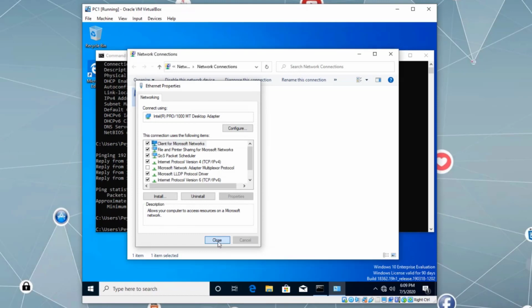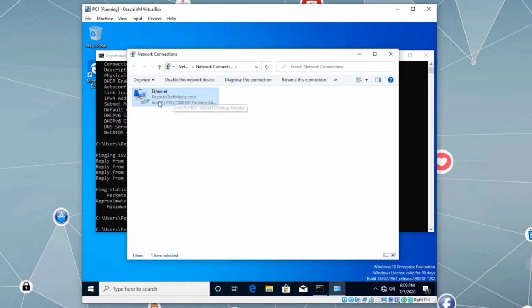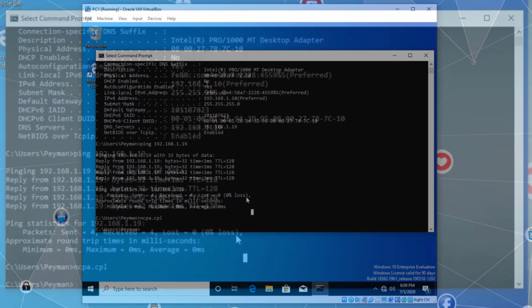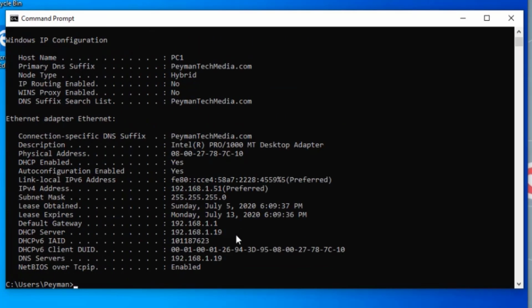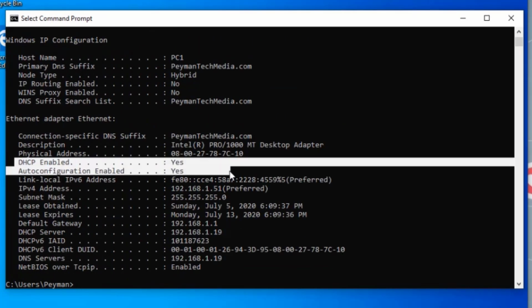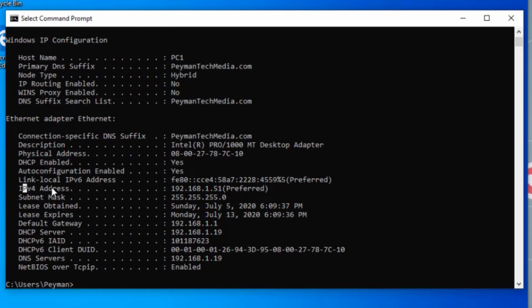OK, and then close. So as we can see here, quickly it did go through the process of DORA: discover, offer, request, and acknowledge. It did receive an IP address. So if I press up arrow, up arrow, up arrow one more time, now DHCP enabled: yes. What IP address did I receive? 192.168.1.51, the first available IP address in the pool. 192.168.1.50, we said exclude that from the pool, right? So 51. It did assign to this computer asking.